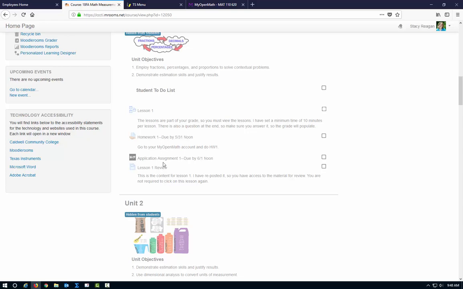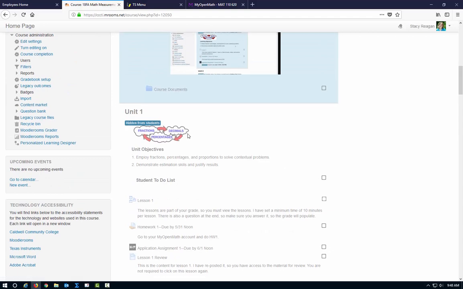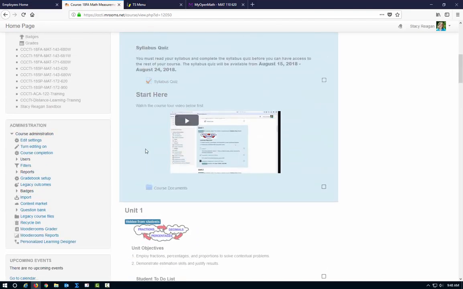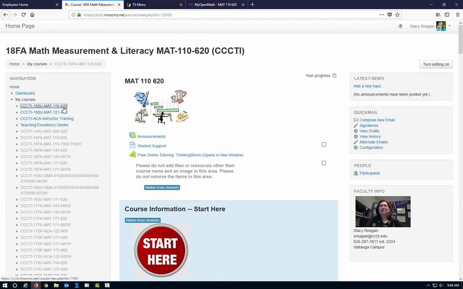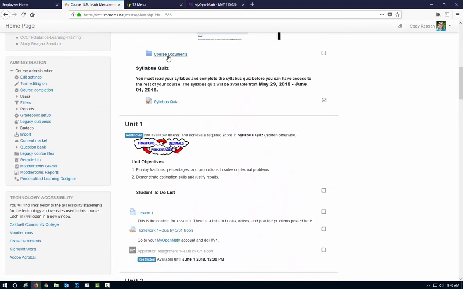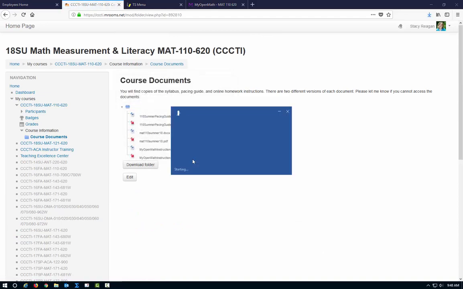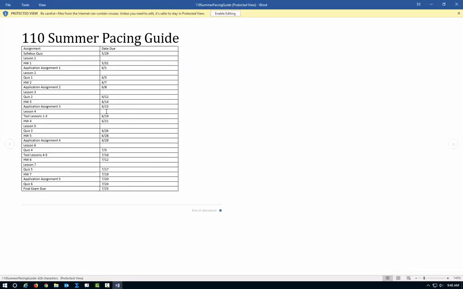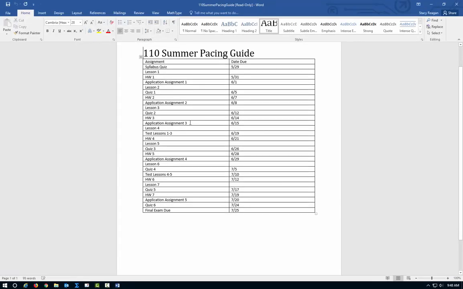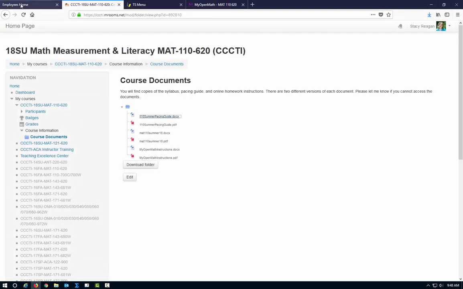Everything will be listed in order from your pacing guide. Your pacing guide, remember, is in course documents. Let me find a sample pacing guide so you can see. This is the one that I had for summer. But it will have everything listed on it so that you can see exactly what you're going to do, and it will have the due date of everything that's there. So you'll know ahead of time everything that's listed and every due date that you have. So I would suggest that you print that one out.